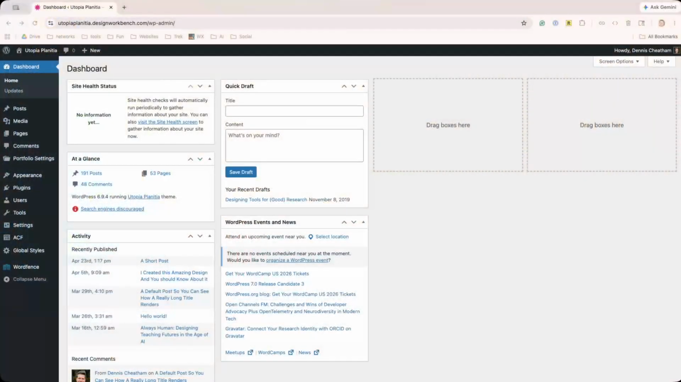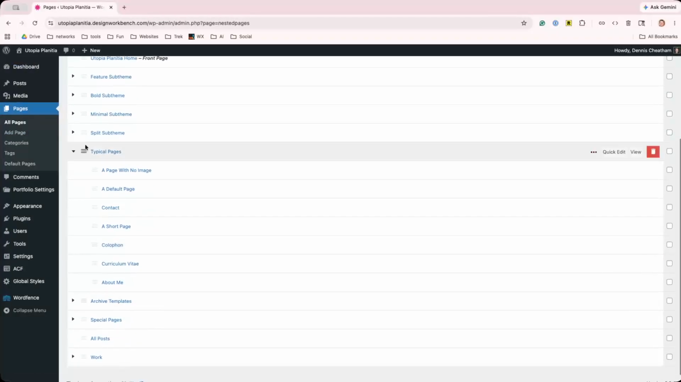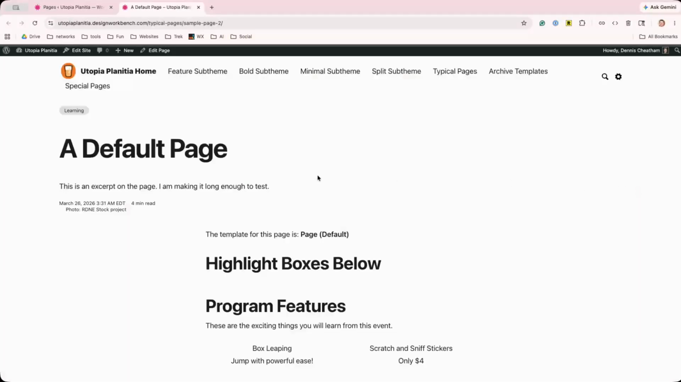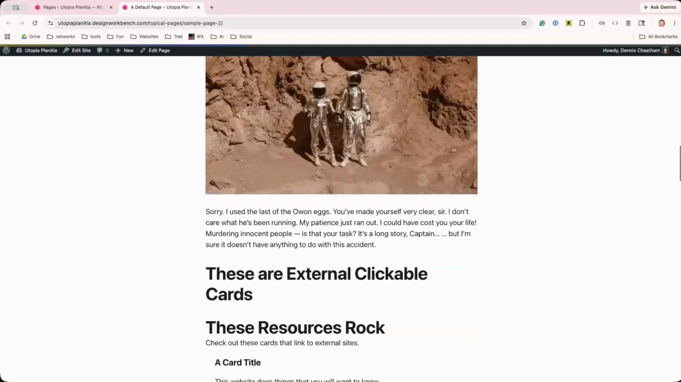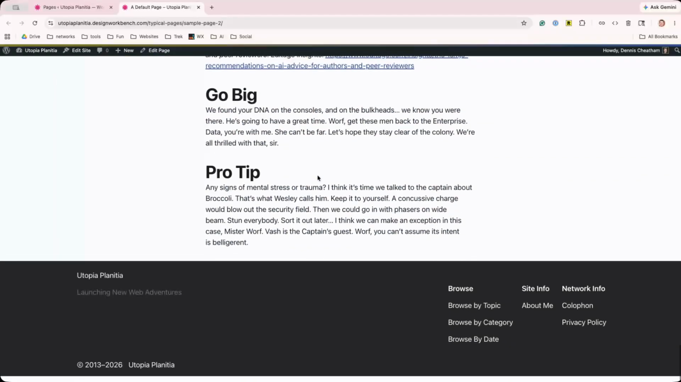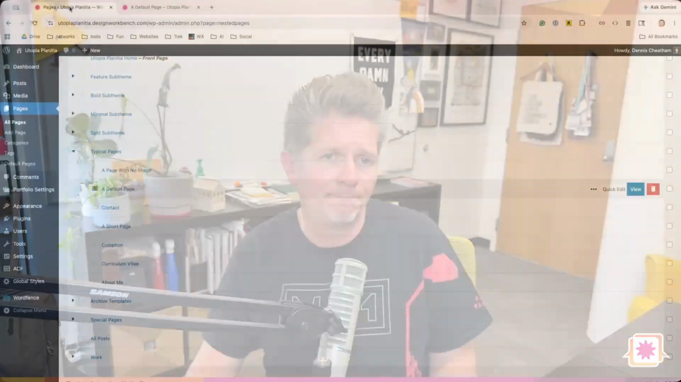Let's dig in. So I'm here in the dashboard in my development site, and let's go to pages and pull up a page. I'm going to pull up the default page. I think that's got some stuff on it. Okay, some of this is pretty default stuff, and I have some items for testing. So what if I want to update this page and really get different background colors and all that across my site? I'll show you how to do that.